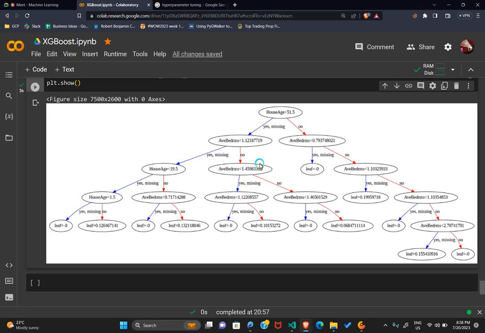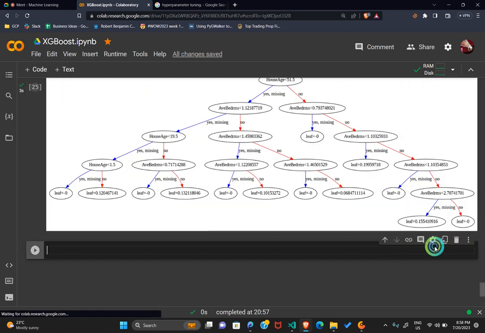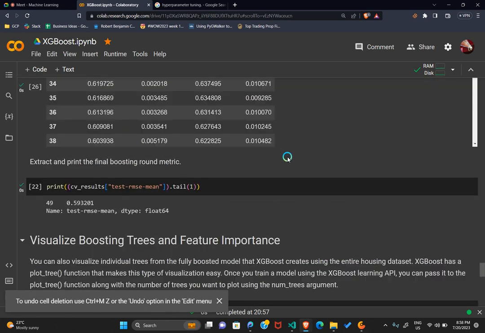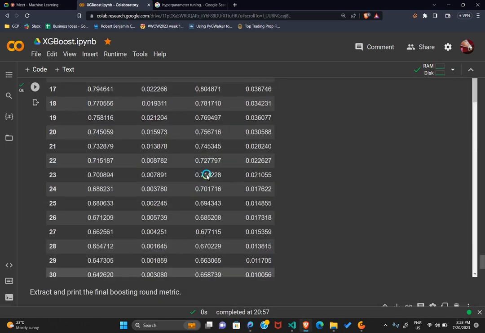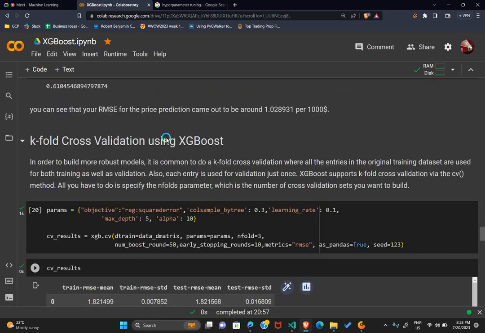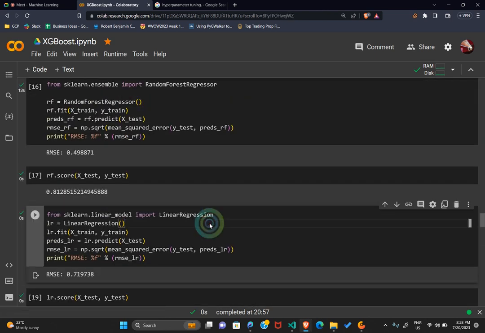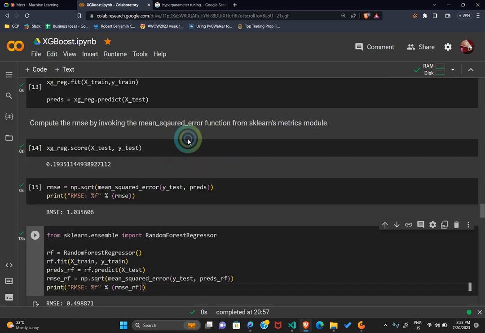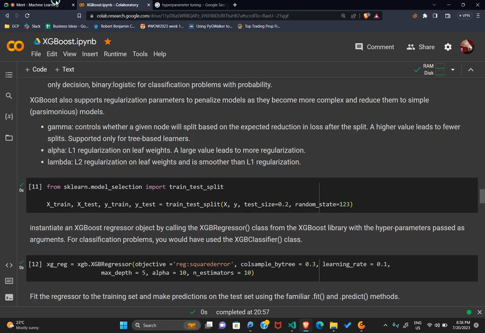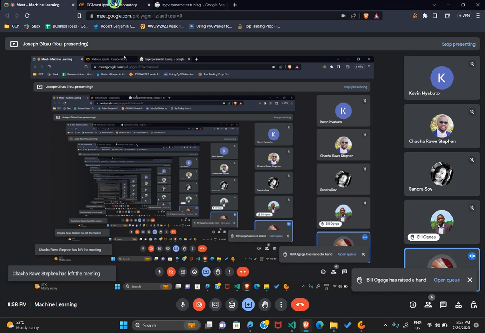Any questions on XGBoost? I guess you will ask more questions on the hyperparameter tuning part on Monday, where we will be doing the K-fold cross validation and some other things. But basically that's all for today. Yes, Bill.